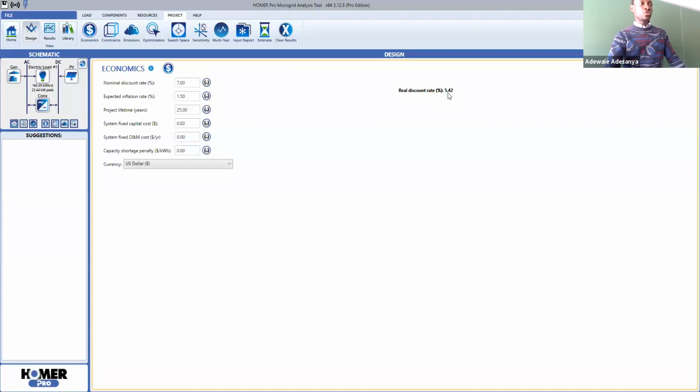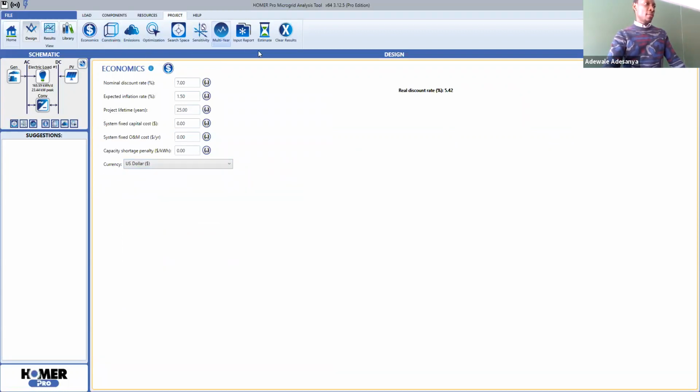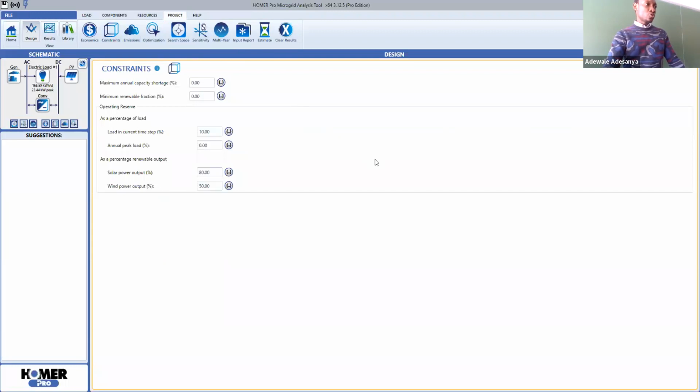So now the real discount rate is giving you 5.42, because your real discount rate is the difference between your nominal discount rate and your inflation rate, all right? So that is where you specify. You can change the currency here. Also, you can put some constraints in here, like the maximum annual capacity shortage. If you want to have a capacity shortage, what is the maximum? You specify it. Minimum, you specify it. Usually it's 0, you don't want a shortage, okay?